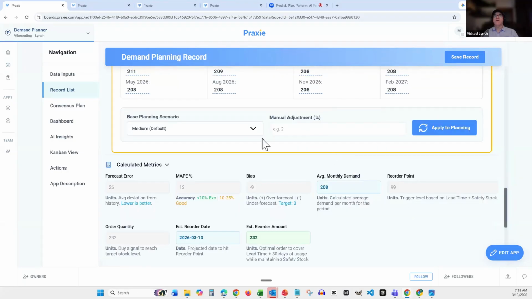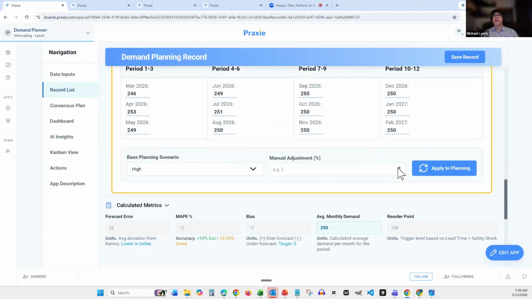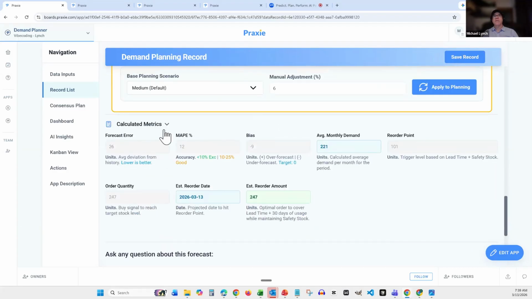You also have the ability to say, I'd like to use the high overall forecast, and you see that it shows you the high overall forecast. Or I'd like to increase that by a percentage, and you can see these numbers are increasing. You can go to the standard, medium, or low, and then increase or decrease. You can also, as we talked about, increase on a specific month because you've got a particular promotion running, et cetera. This also then calculates your standard metrics for demand planning.